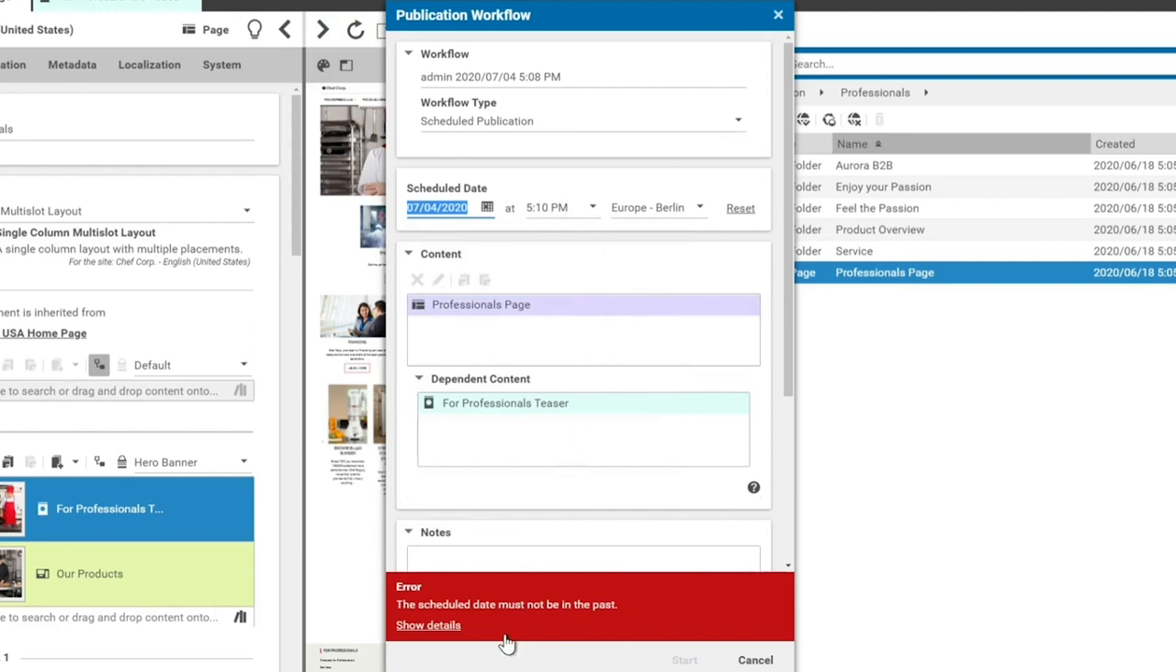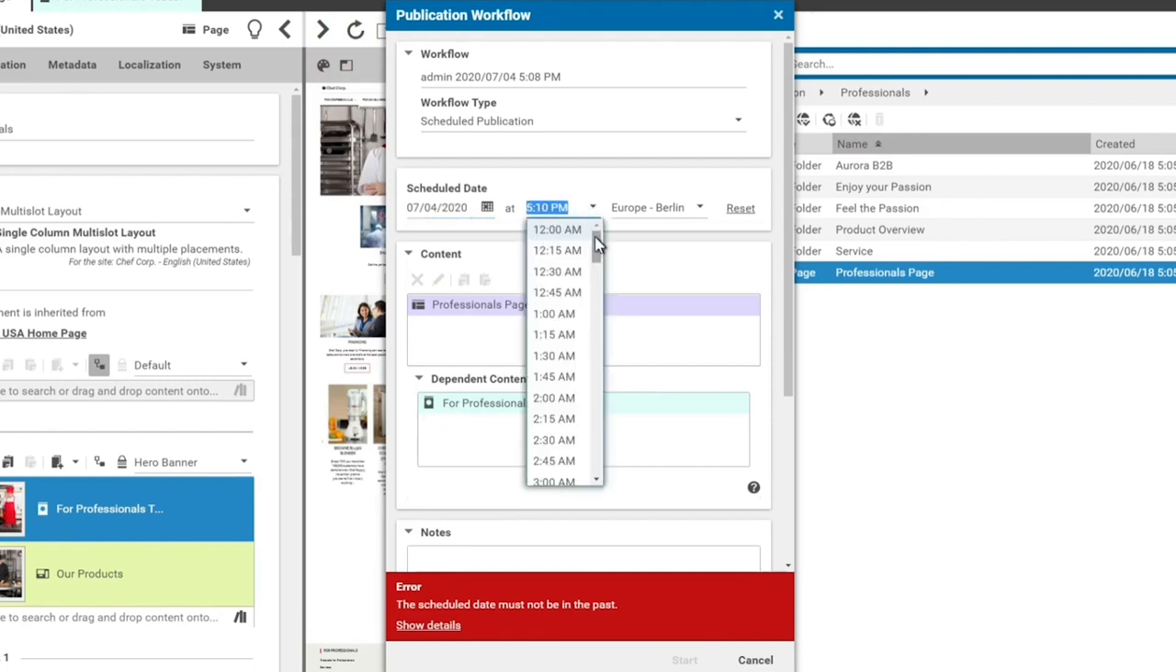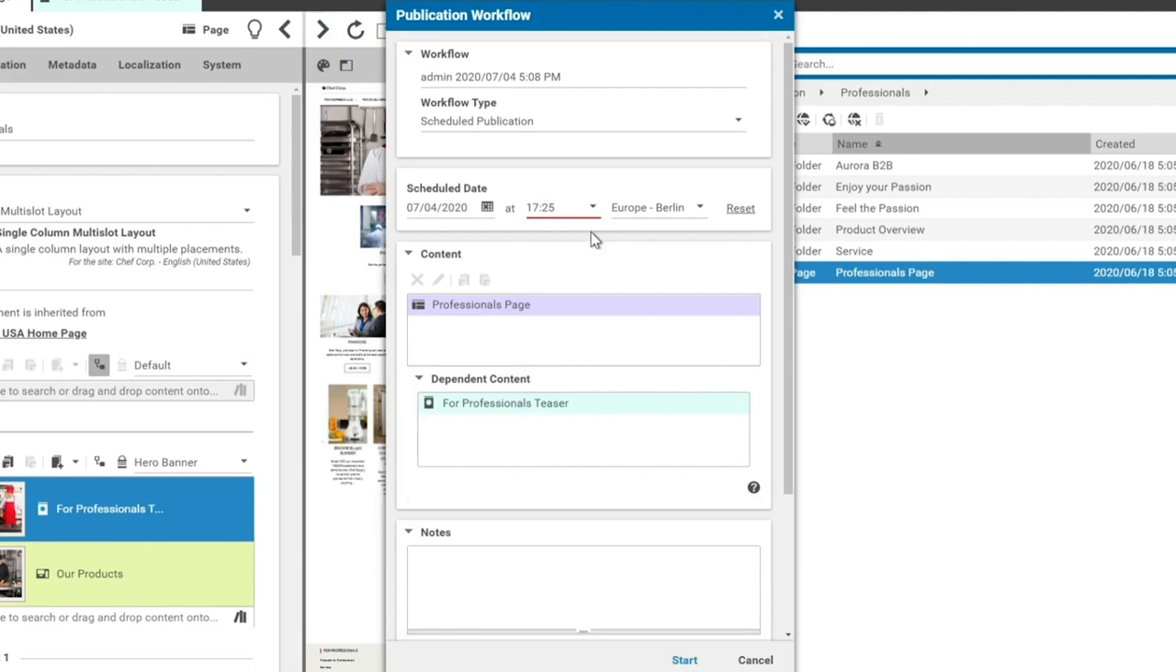Now, you'll see that we immediately get an error here below. You have to schedule your publication at least 1 minute into the future. So as soon as I change my time here, this error should go away. I can choose to scroll down and select a time, but I can also manually enter a time, and I can even use a 24-hour format if I want. As soon as I click off of it, it registers the time correctly. Okay, so now everything looks good, and I think I can click Start on my workflow.